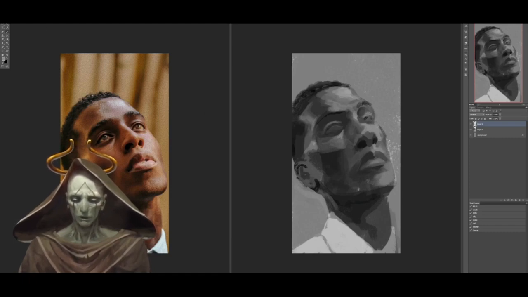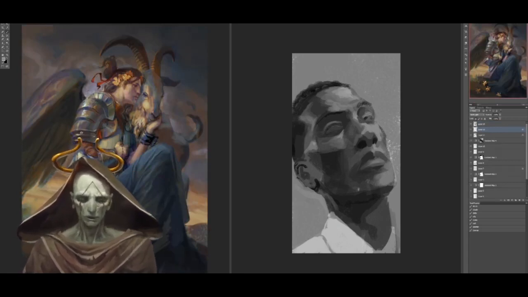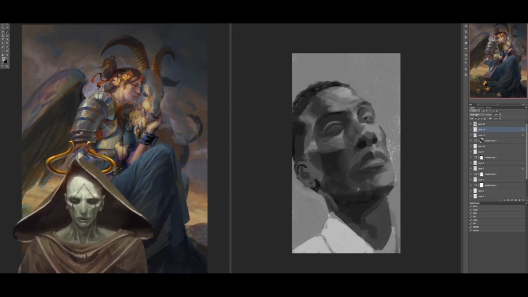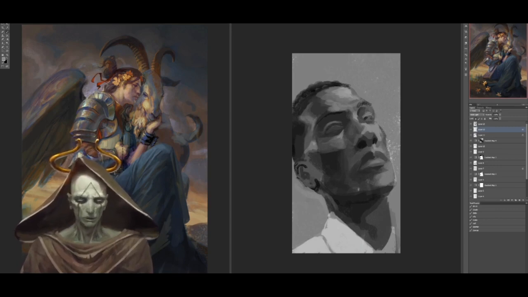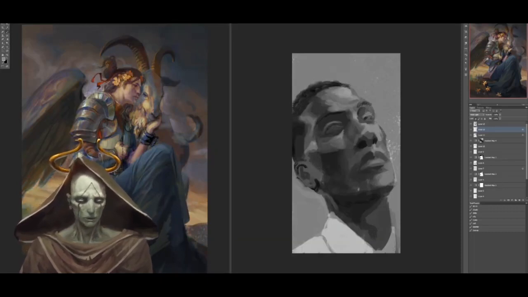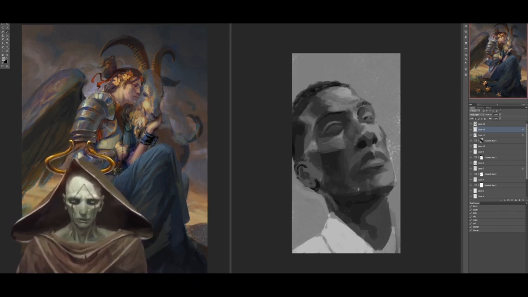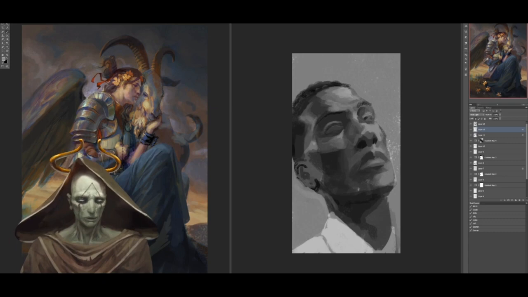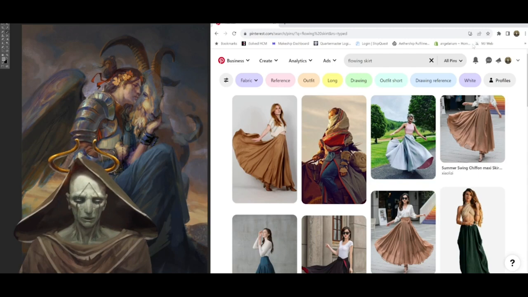I'm in the middle of doing that on my Strength tarot painting here. What I found is that it is nearly impossible to draw realistic clean cloth out of your head. It can be done, but whenever I am in a situation like this, I try to pull up a lot of different reference. Let's say I'm looking on Pinterest for flowing skirt, right? So we can get a lot of dynamic cloth here.